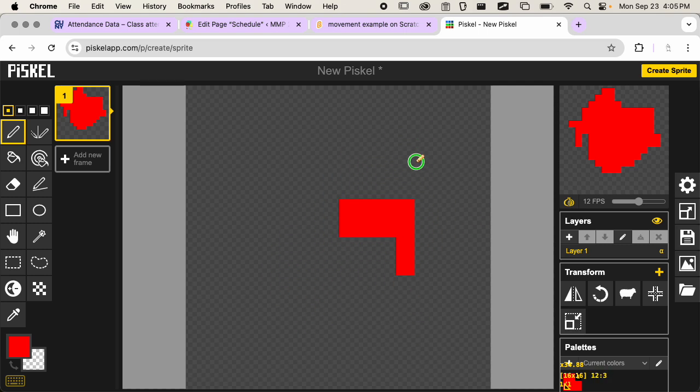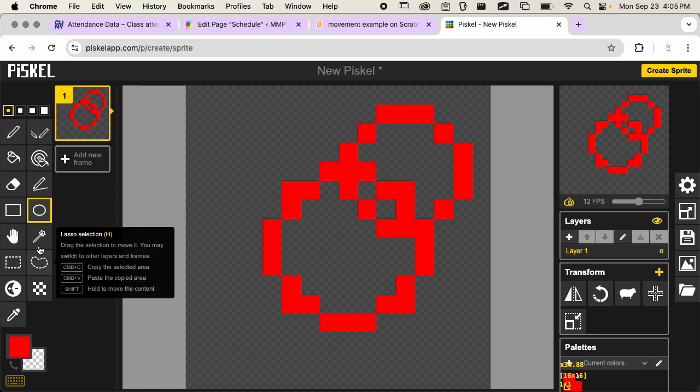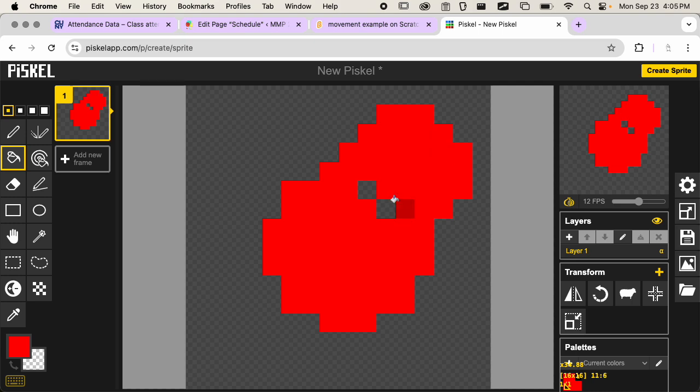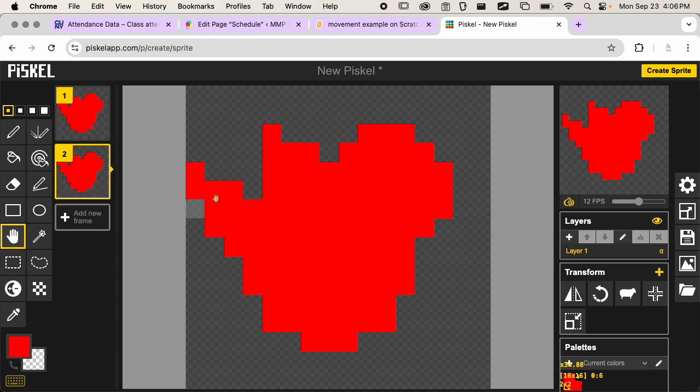So I'm gonna use some guides first. Let's do a little circle like that, and another circle like that. Okay, that's better. I'll fill these in. And then I'll do a little wing like that, and a little wing like that. And let's move him down like that. And that's pretty good. Let's make a new frame.